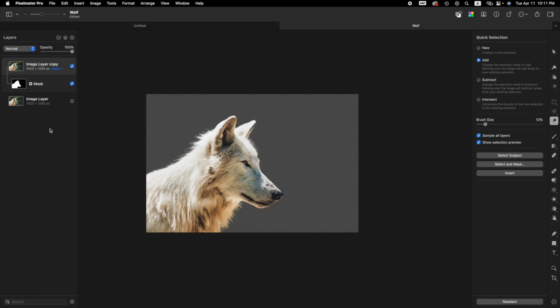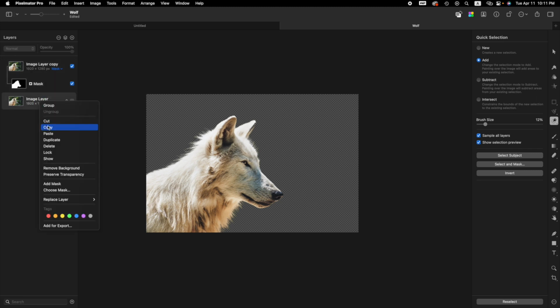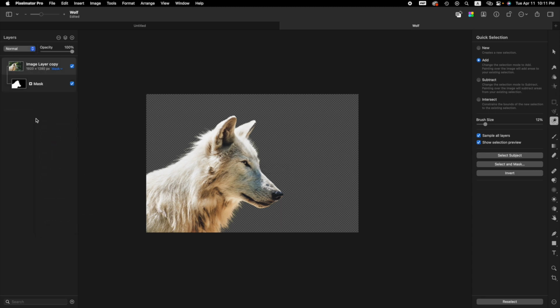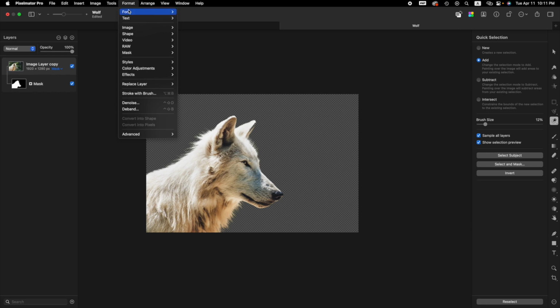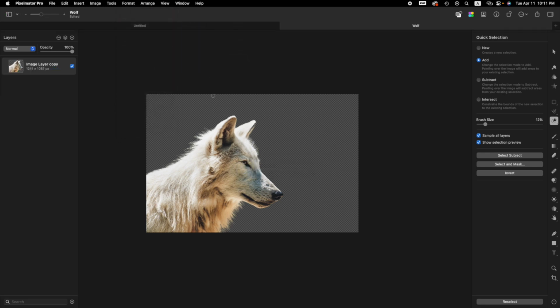Come over here to the layer sidebar, click on the bottom layer. We no longer need this, so just click on it and right click or control click and press delete. Great. Now we're going to come up here to where it says format and image, and we're going to decontaminate the colors. So that makes the selection even more perfect. So now we have one layer in our layers sidebar. This is exactly what we want.